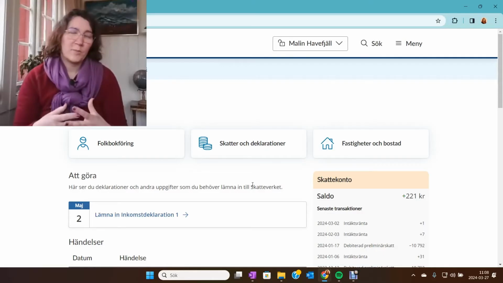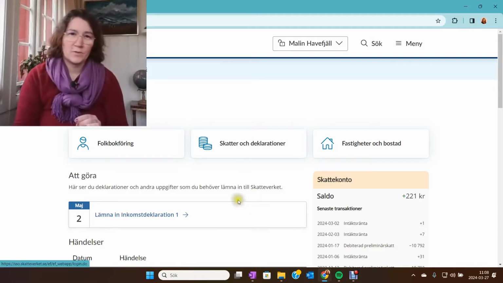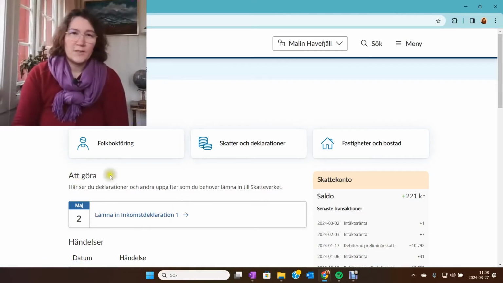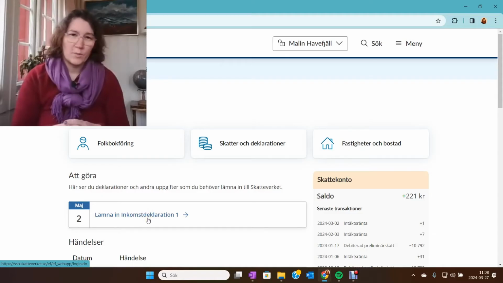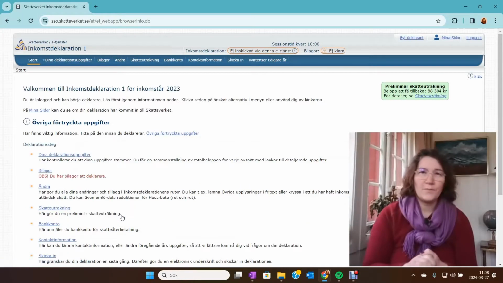It's like your own special pages that you have with the tax agency. Here you can find a lot of information about you and if you have a company. We see a to-do list, and now it says it's time to submit the income tax return number 1, and the last date to submit it is the 2nd of May. To go to the e-service, you just click on this one, and then we are in the e-service for the income tax return. At the top we have a menu of all the things that we need to do, and we see the same menu here.